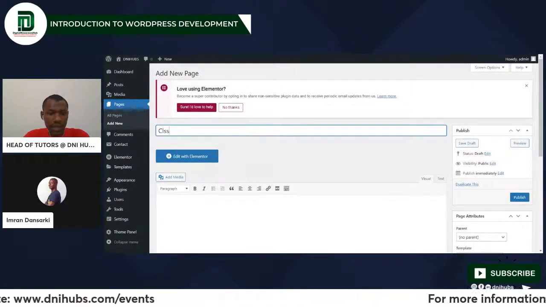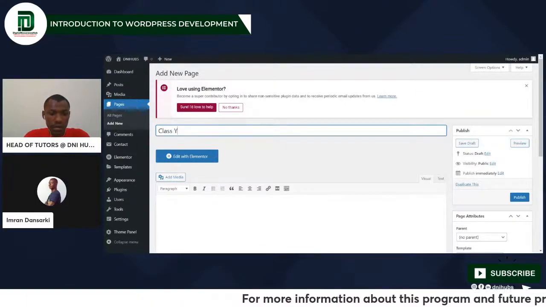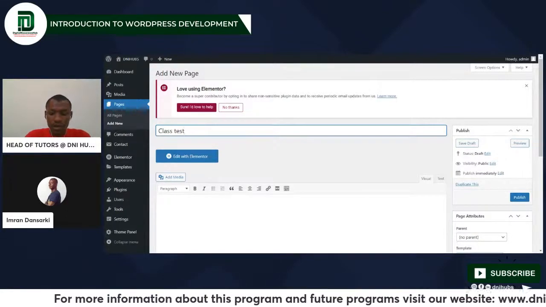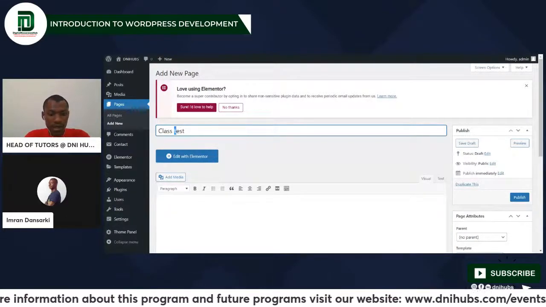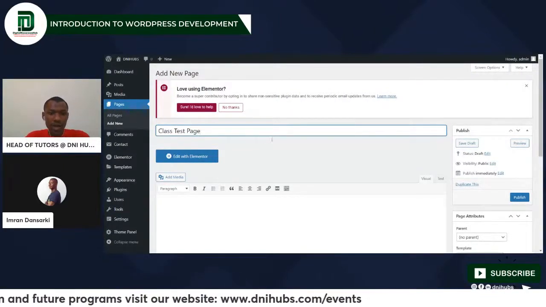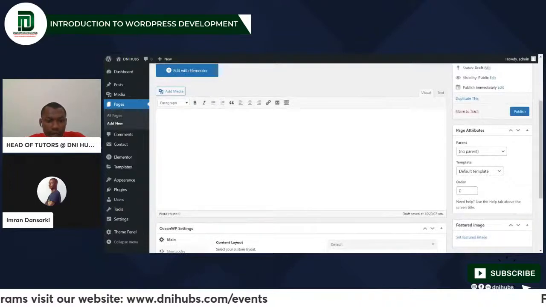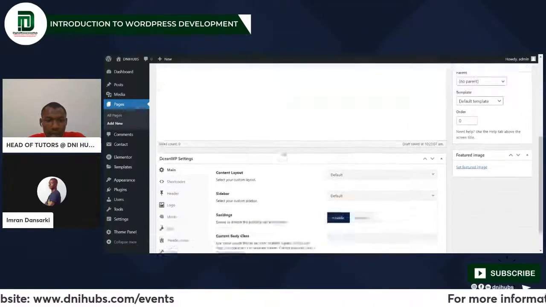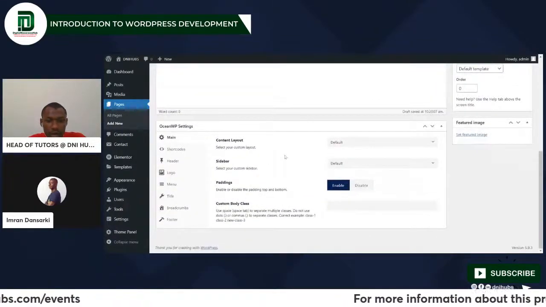I'll just say class test. Sorry, why is my hand doing like this? Class test page, right? So I've created this and I can just simply edit it and keep everything in order, and you understand?